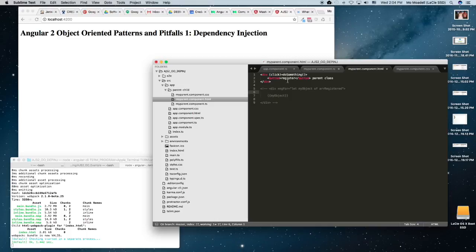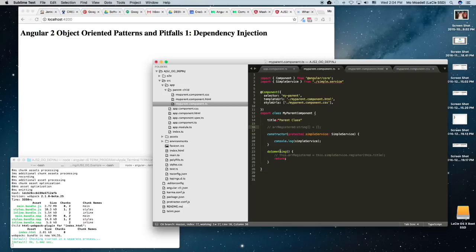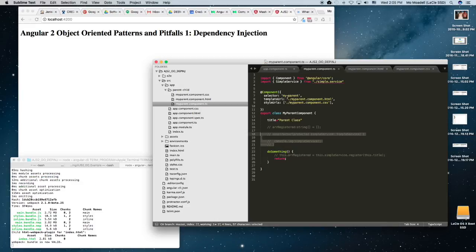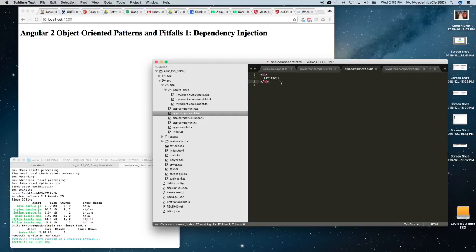Basically what we're doing is we're creating a base class, call it my parent, and my parent has a method called do something, and it has a constructor. Let's take that constructor out as well because we don't want that, and we are going to actually call my parent component and instantiate it. So let's give that over there, and let's call it my parent.